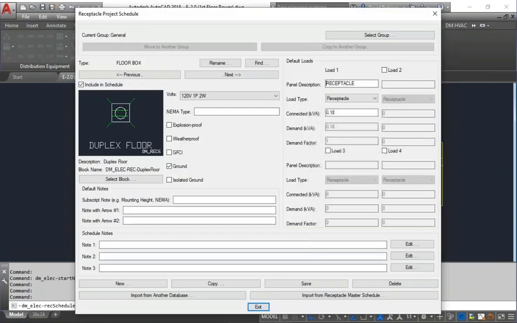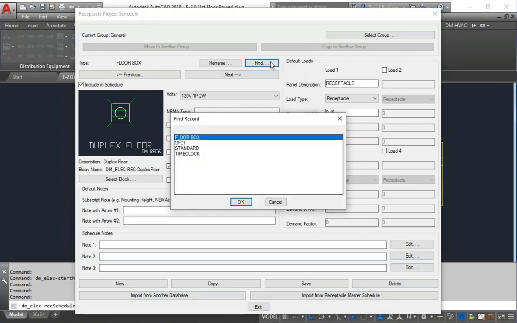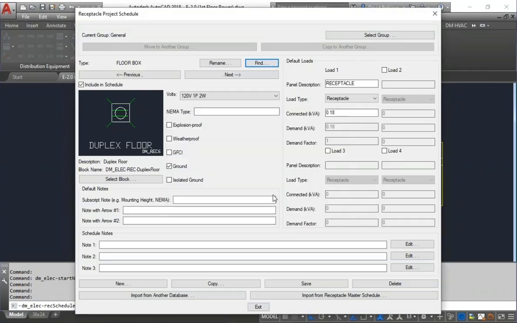This also applies for light fixtures and low voltage devices, switches that are all working on the same basic concepts. So we run the receptacle project schedule, and here's where we define the receptacles we can insert in this project. You can see we've got a couple defined here. We could create a new one.